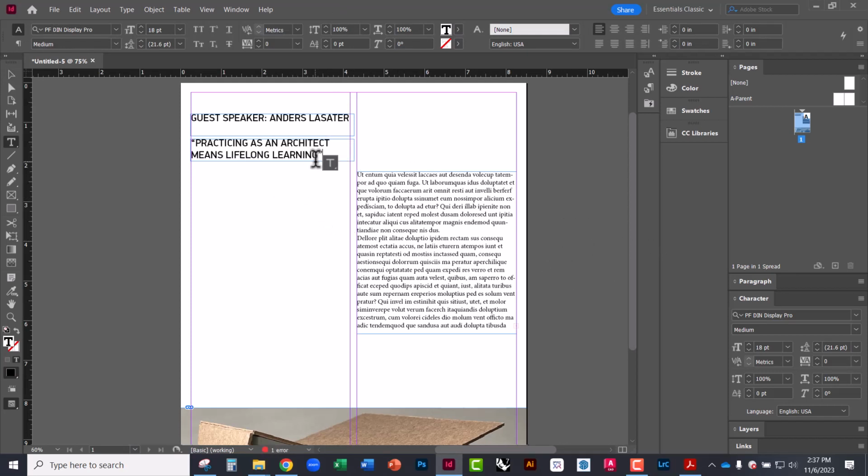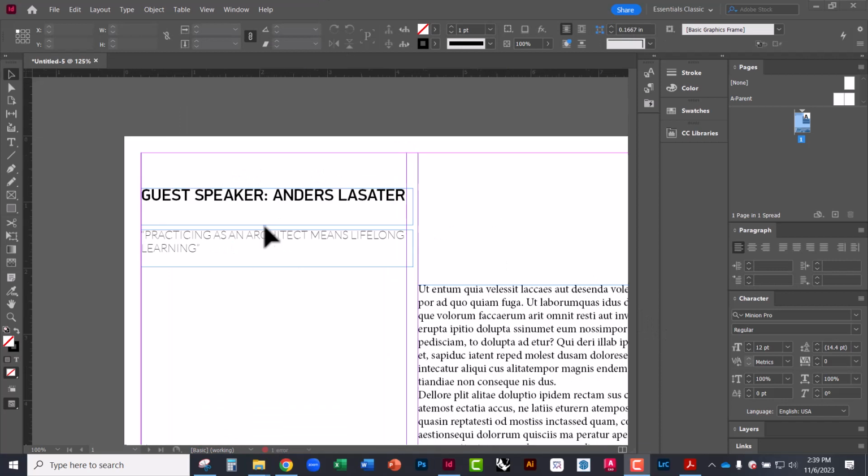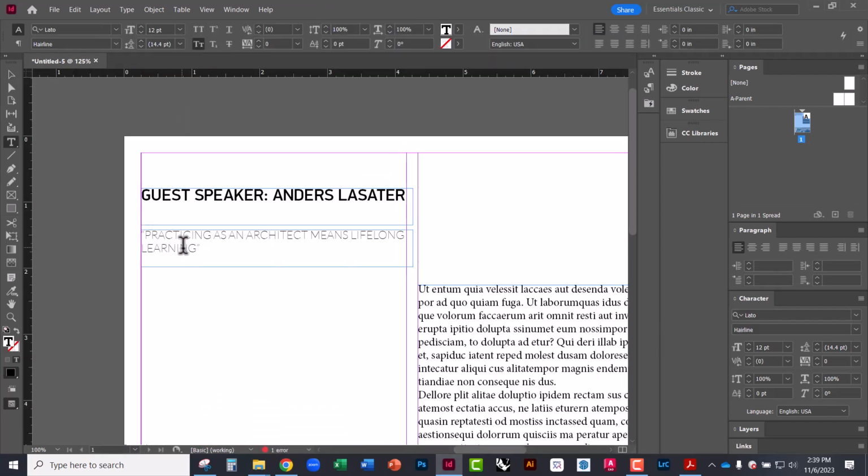For this, I'm going to select that, set this to Lato, and I'm going to decrease that size. Okay, so here we've pasted in this quote. I'm going to retype this so we can demonstrate something. So I'm going to say practicing, and I have caps turned on, so I'm going to uncheck caps lock, practicing.